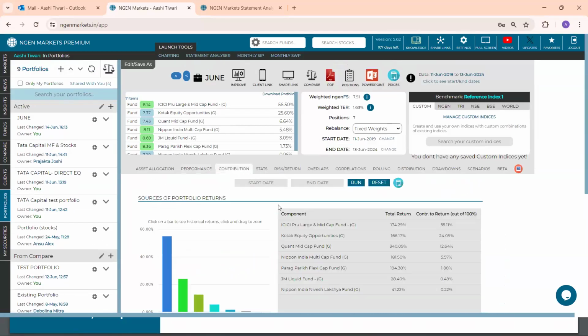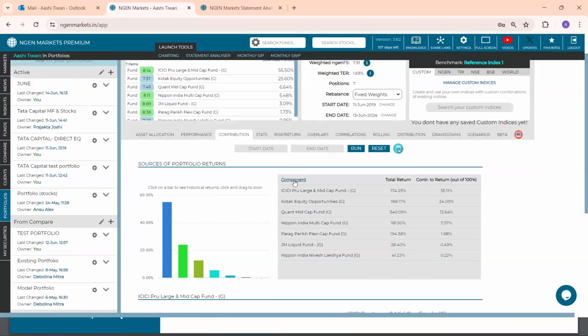Next is contribution. So contribution tells us how the components of the portfolio were contributing towards the overall portfolio. Now the first column represents the component. The second column talks about the total return, which is basically from the start date till now, what the fund has contributed. Next is the last column, that is contribution to return, which is out of 100 based upon the allocation.